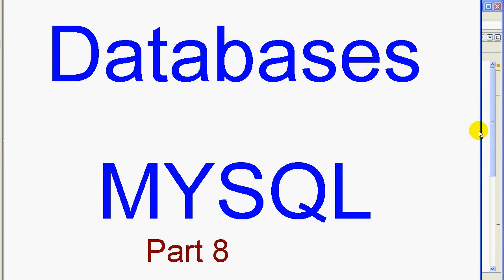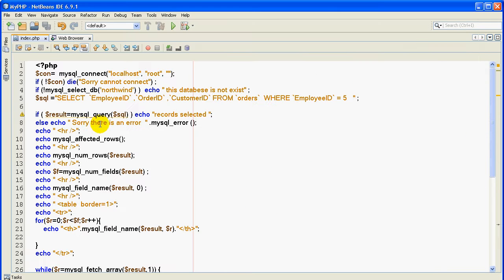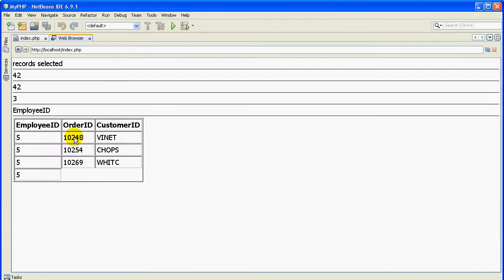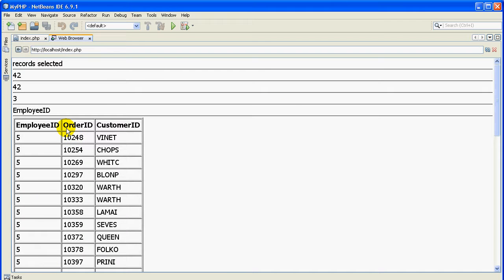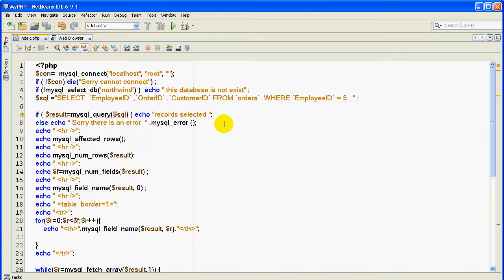So let's get started. Last time we stopped at this level, and here I just added this employee ID, or I think this one. I'm not sure which one I have added. I have added one more column, so let's run it. Yeah, now I want to show you some things here.